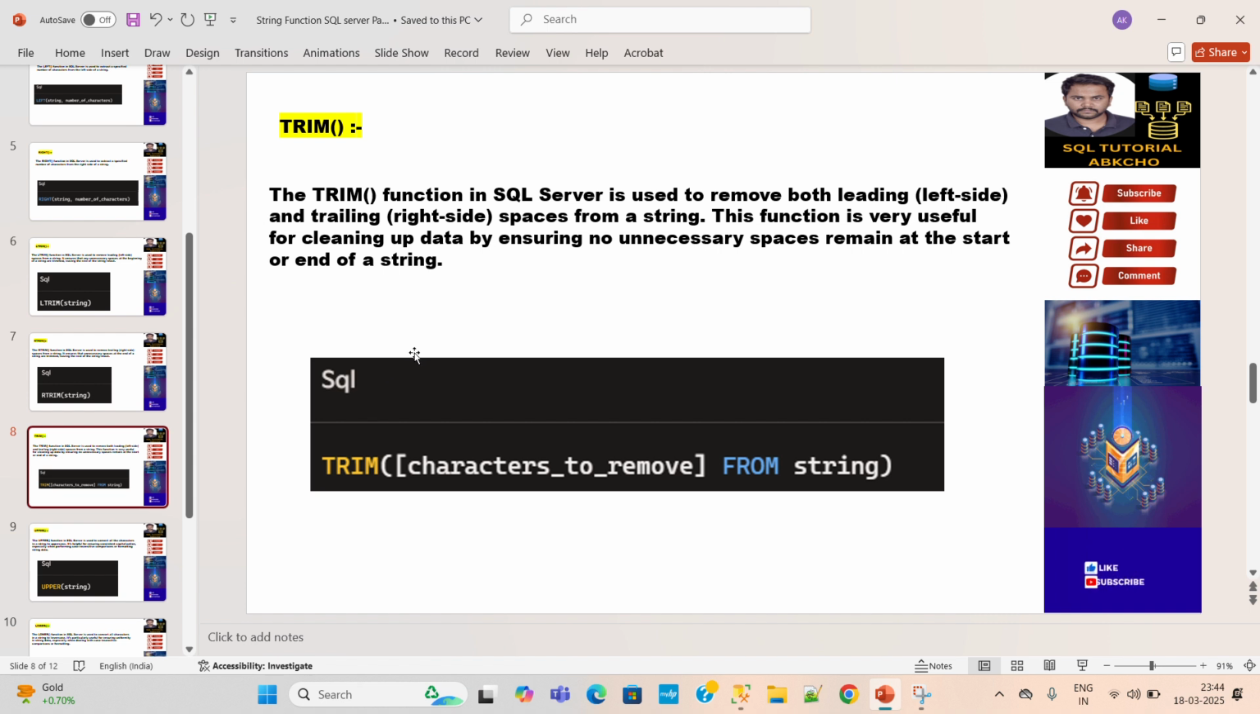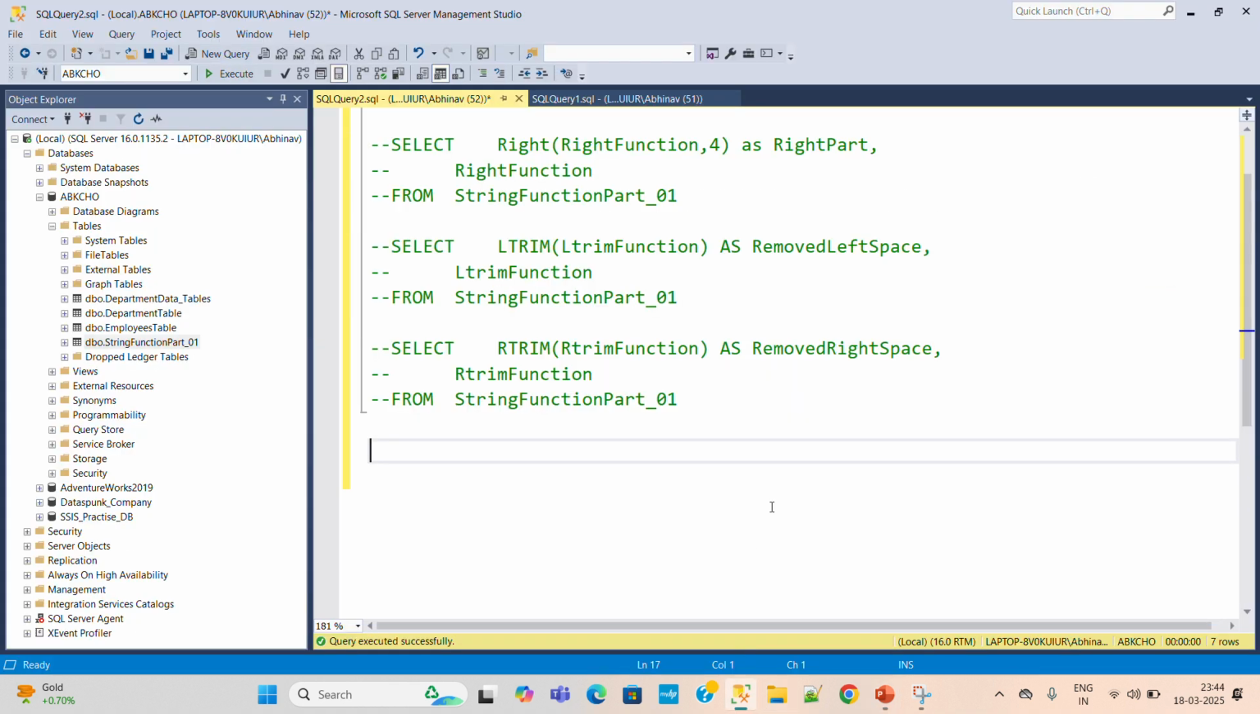So if you have any data in which you have spaces on both sides, then at that time instead of using LTRIM and RTRIM, you can use trim directly. So it will be much easier. Okay, so the syntax for trim is trim, then the character to remove from the string, then the string. Now we will check the working of the trim function in SQL Server Management Studio also.